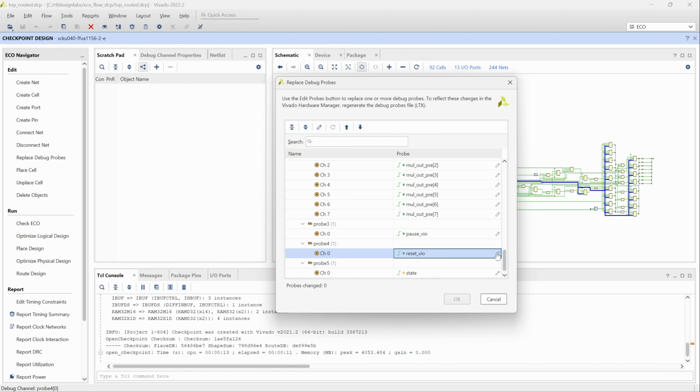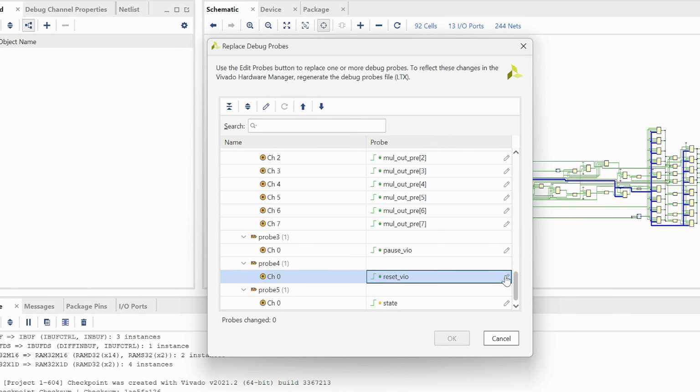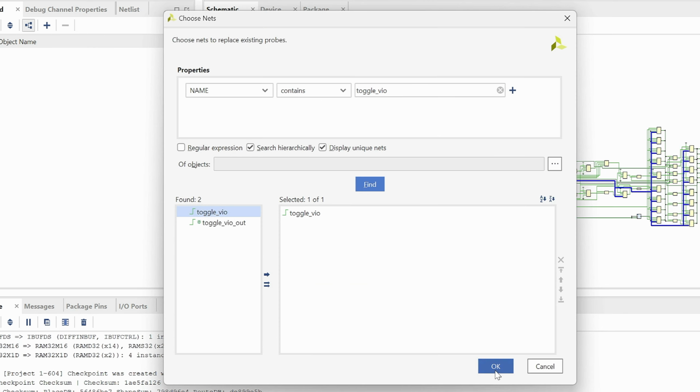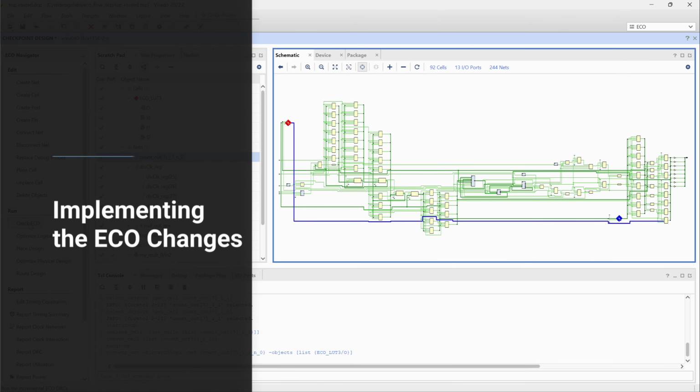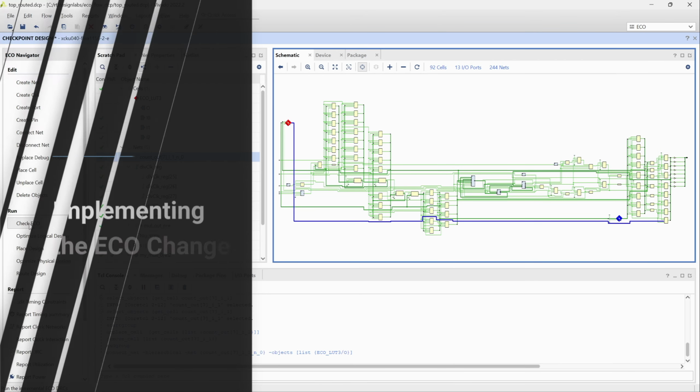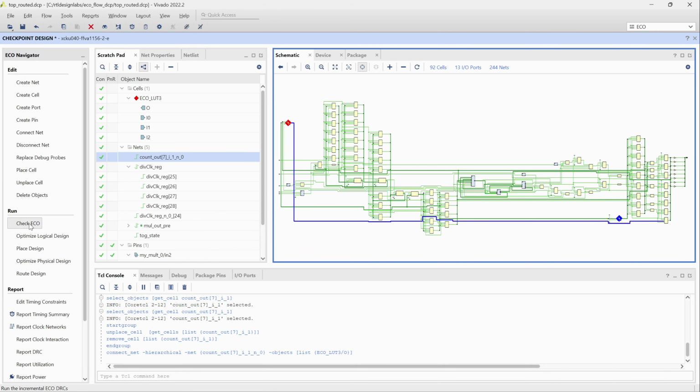To swap debug probes, we click the Replace Debug Probes button in the ECO Navigator. In the Replace Debug Probes window we see a list of the integrated logic analyzer cores present in our design. When we click the Edit Probes button to the right of the name of the probe that we want to replace, the Choose Nets dialog box opens. Here we can search for the net that we would like to probe and add it to the selected box on the right side.